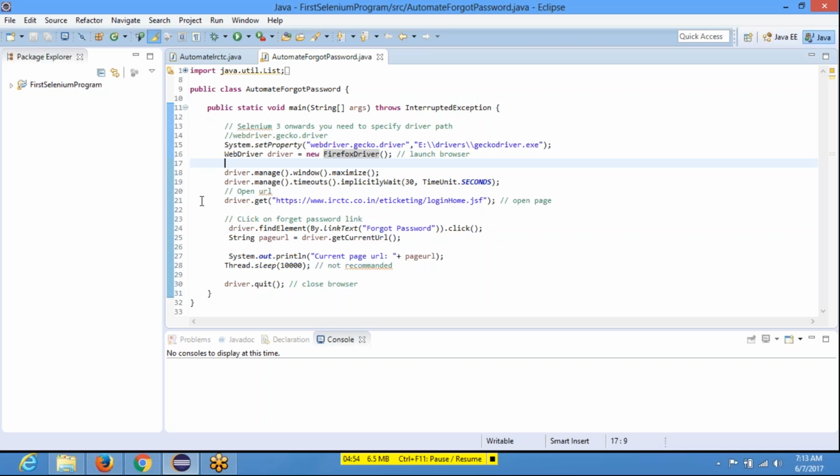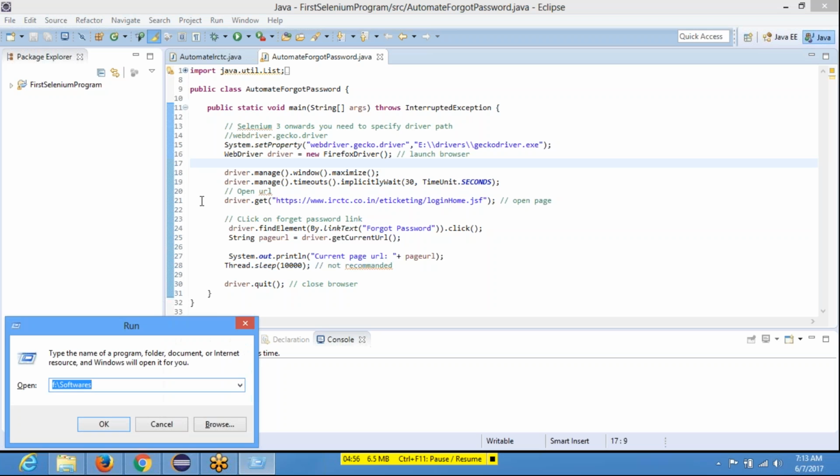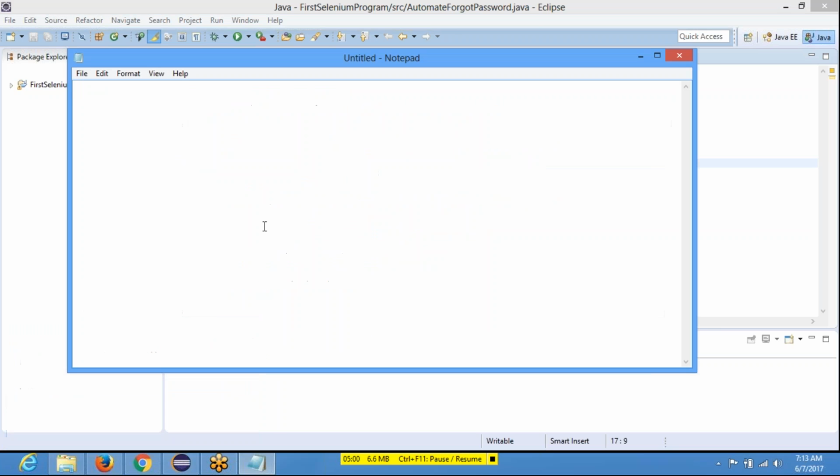Alright, so what is remaining from yesterday's session? XPath and CSS selector, these two main topics were remaining from yesterday.